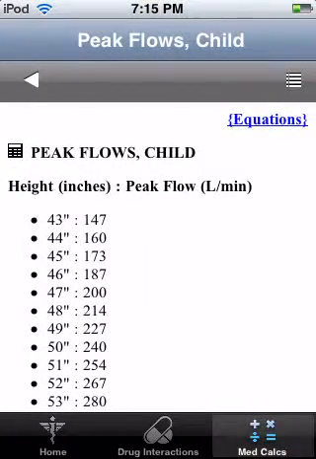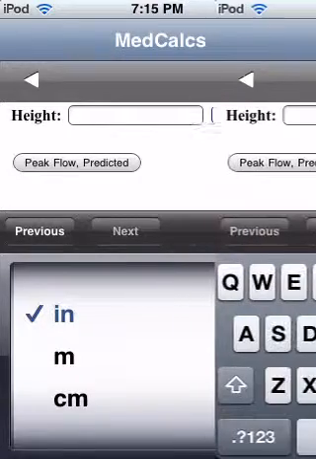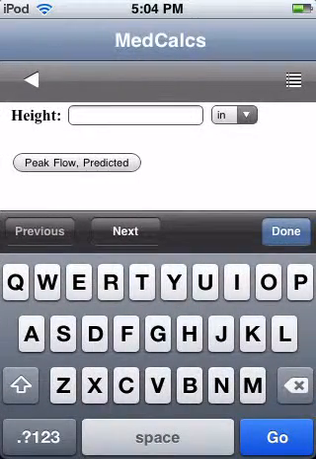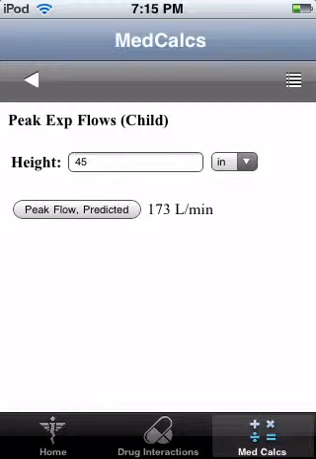Here's another example, peak flows in children, and tapping on that small calculator icon will take us to the relevant calculator. You can adjust the units, inches, meters, or centimeters. However, there is another problem, that when you start entering the data, the default keyboard is the QWERTY keyboard, not the numeric, while in fact we're going to enter numbers. I mean, come on, this can be easily fixed. However, I entered 45 and I've got the result for that height.